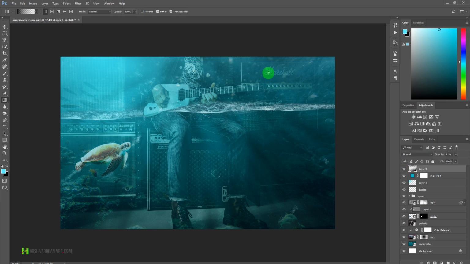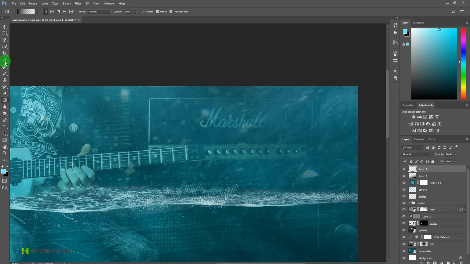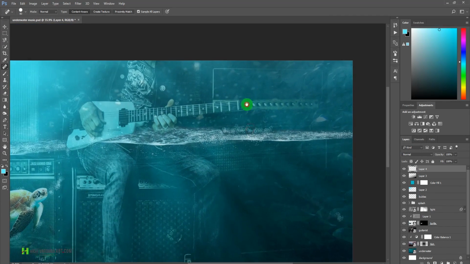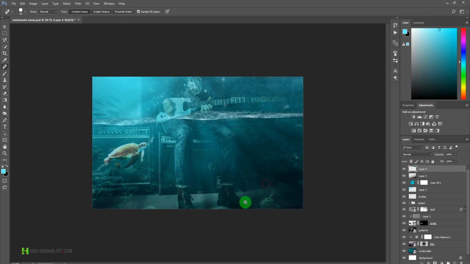Okay, and this is a name which I want to change, so I'll create a new layer and choose the stamp tool, or let's say this one, spot healing brush tool, and make sure you select sample all layers and paint over it. Okay, and it is going to take away that name for us. And if you want, you can remove this frame as well. Yes, and this one as well. Okay, now this one is looking good, and this is our final result.